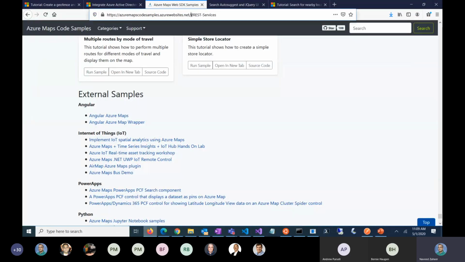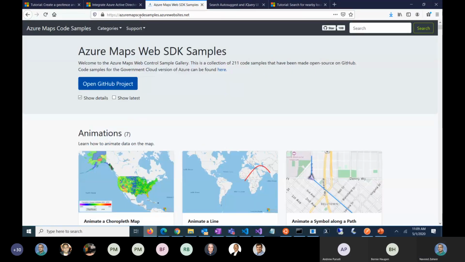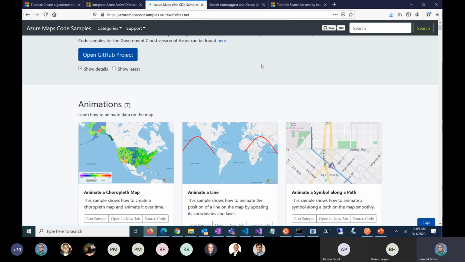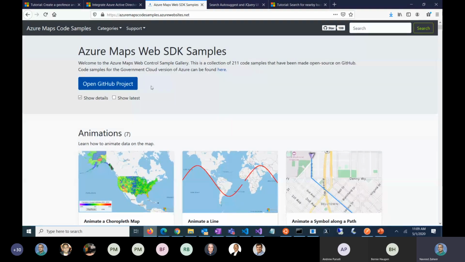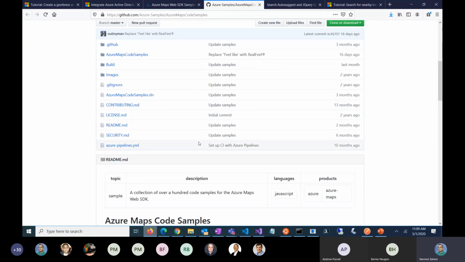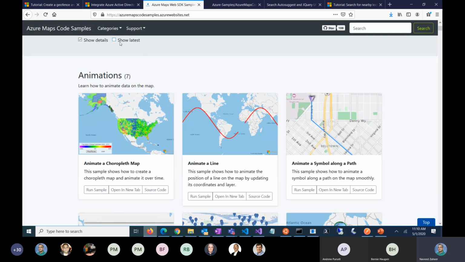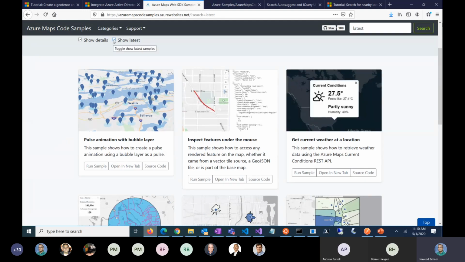So let's go to Azure Maps code sample.azurewebsites.net. All the samples are there. They're constantly adding more samples. There's a link to the GitHub project. So if you click on it, it will open the entire GitHub project so you can take a look at the code, see what is going on over there. And if you want to modify the code and use it for your own use, you can use it. So these are all different samples. You can pick up which are the latest samples, things like that, and go from there.